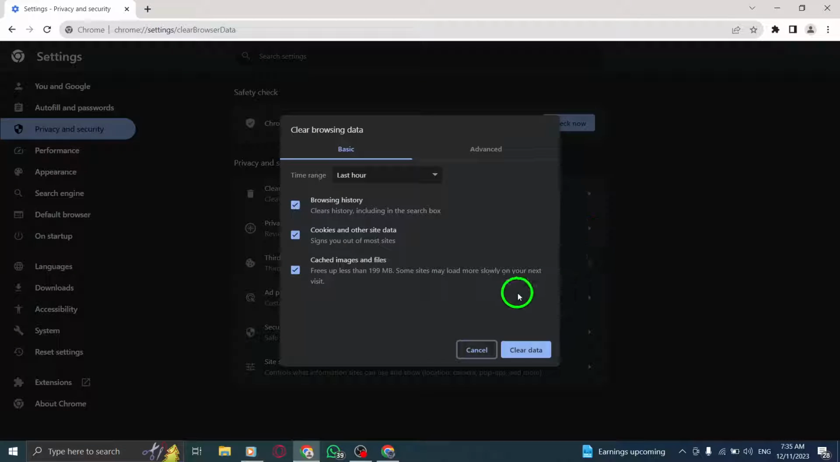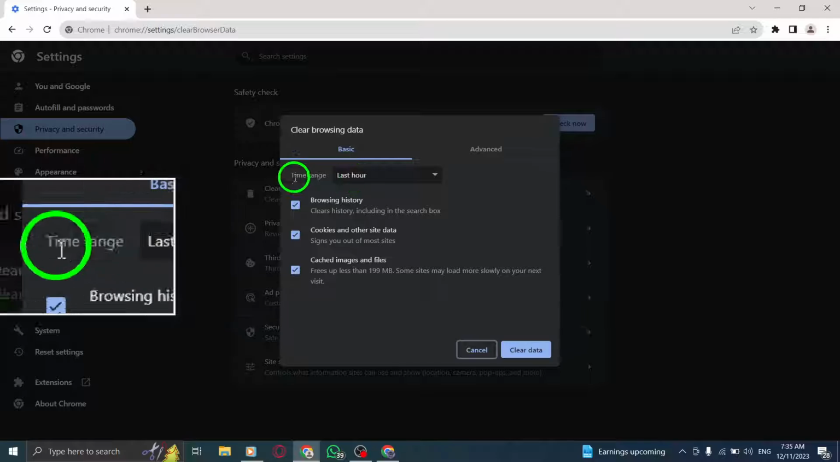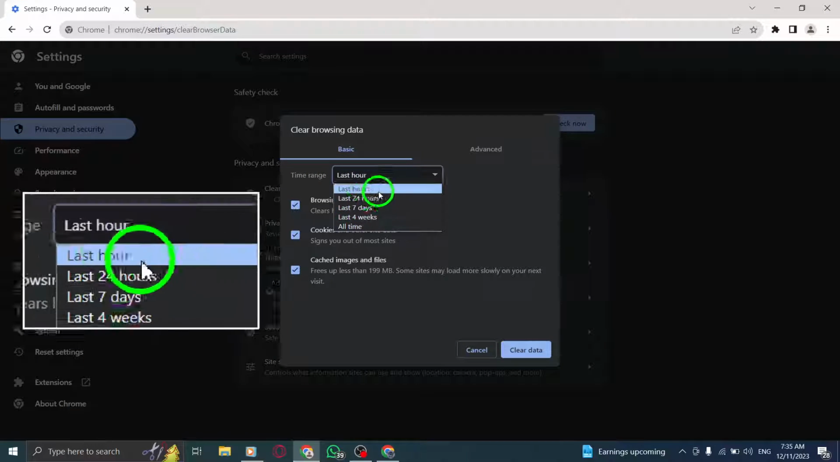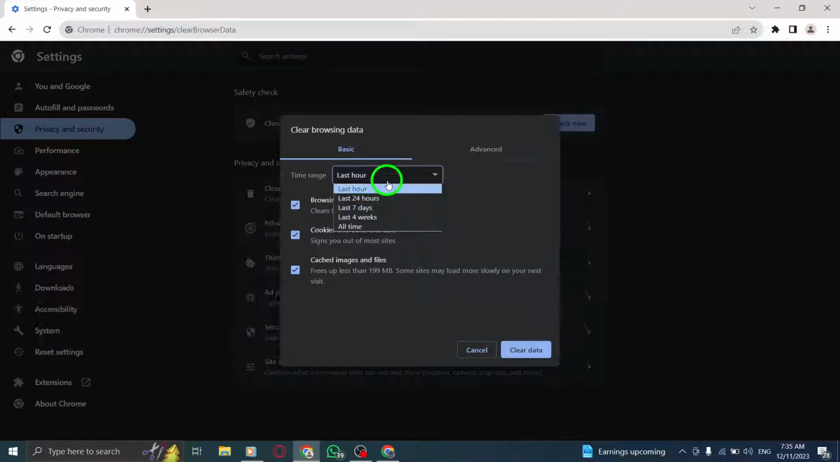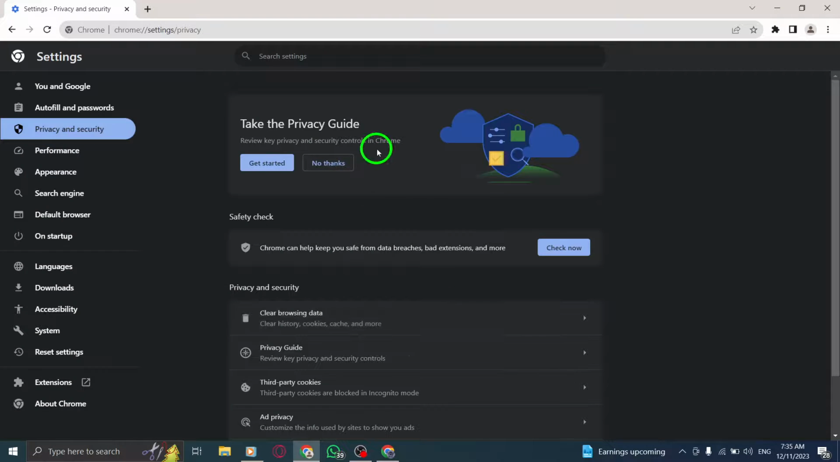Step 5. The Clear Browsing Data window will open. Here, you'll see a section labeled Time Range. Click on it, and that's it. You've successfully learned how to select a browsing data time range in Chrome on your PC. Customize the time period for which you want to clear your browsing data.